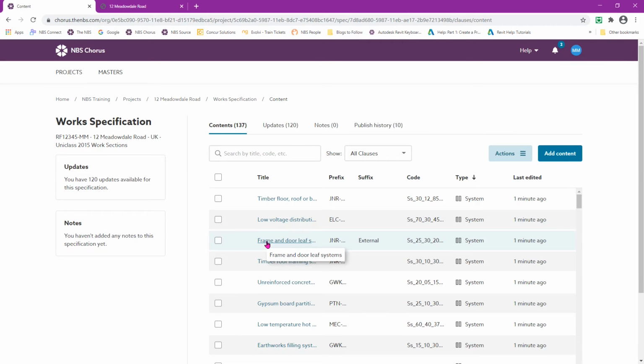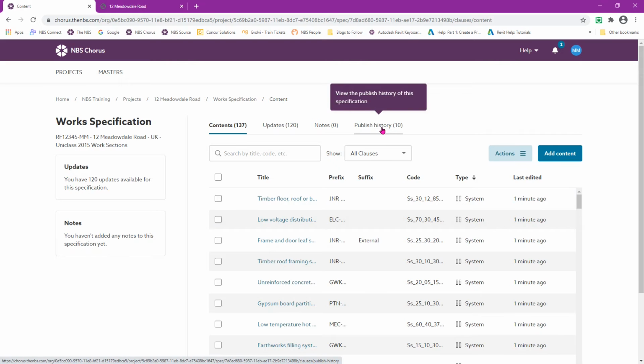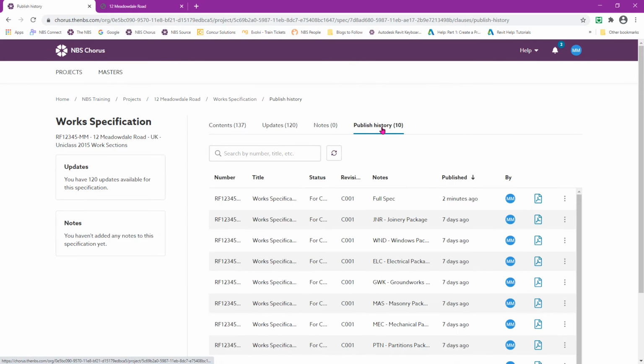At the top of the contents list, you can see the Publish History tab. I'll click into that. At the top of the list, you can see the version I have just published and the previously published ones below. I can re-download this version by clicking on the PDF sheet icon. I can also click on the menu button and download again in PDF or Word formats.